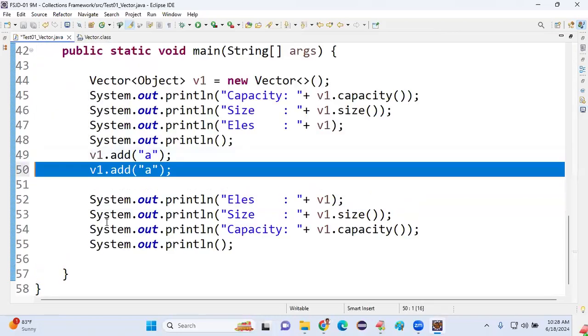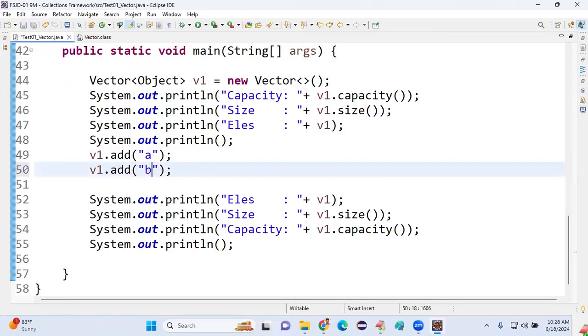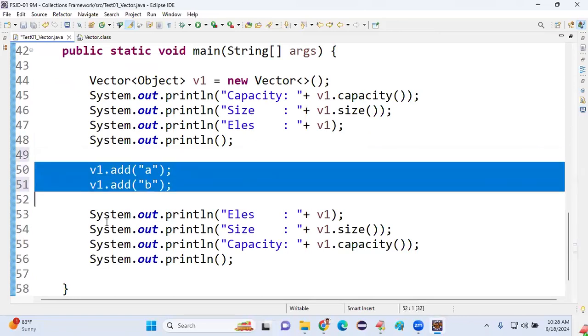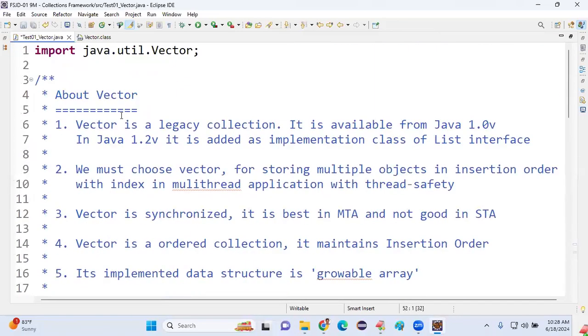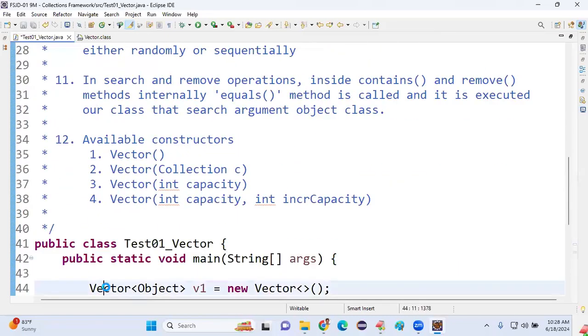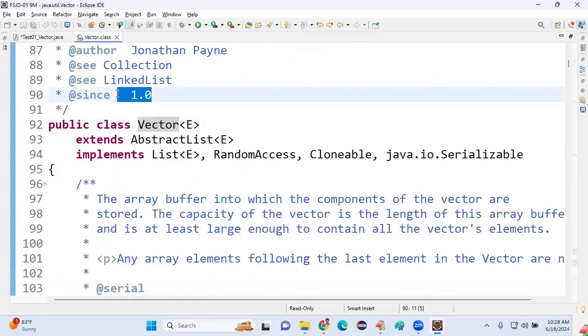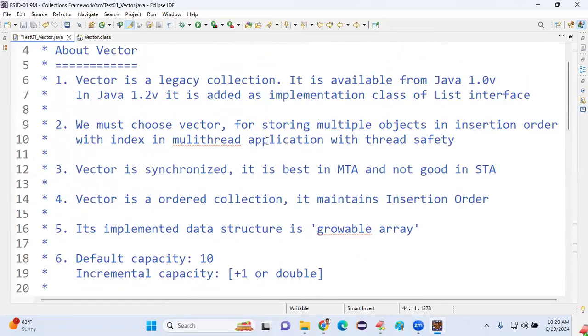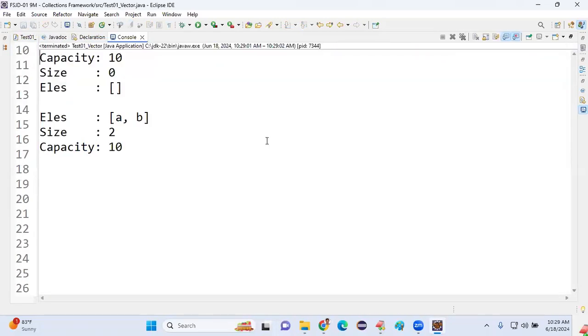Capacity not increased. I'm adding one more object. Possible? Yes. Is this object homogeneous or heterogeneous? Now repeat once again. What is a Vector? Vector is a legacy collection available from 1.0. Open this code and see, this is available from 1.0. Vector is used for storing multiple objects in insertion order. Look at that, objects are stored in insertion order only. I call add method A, add method B.